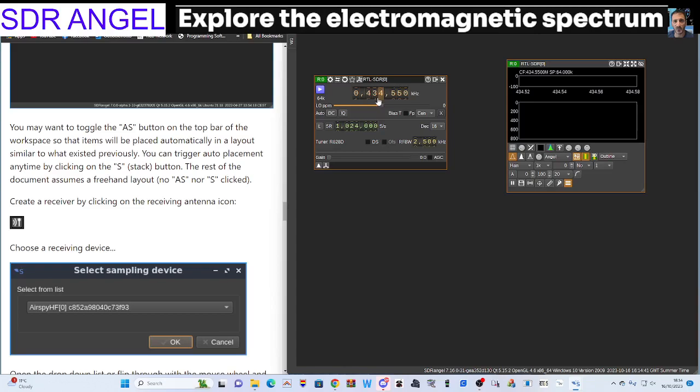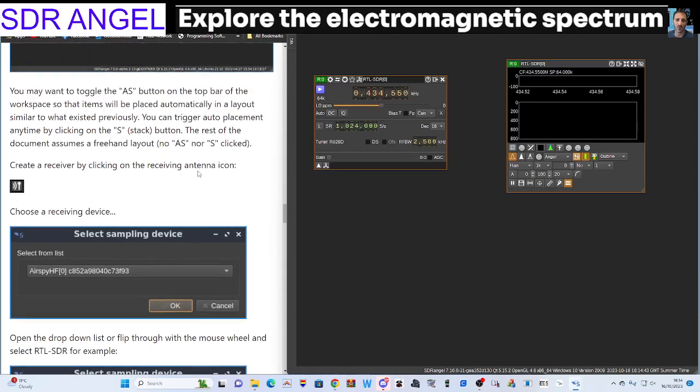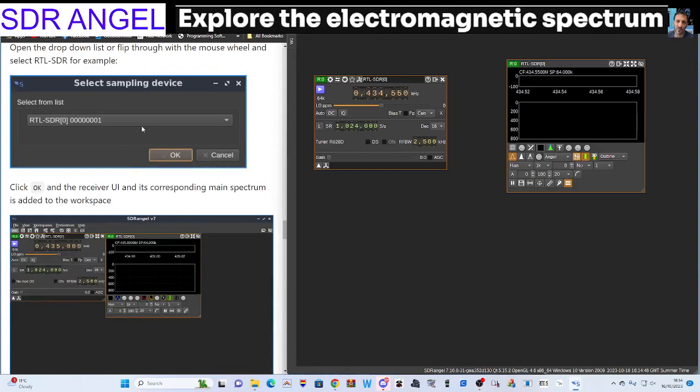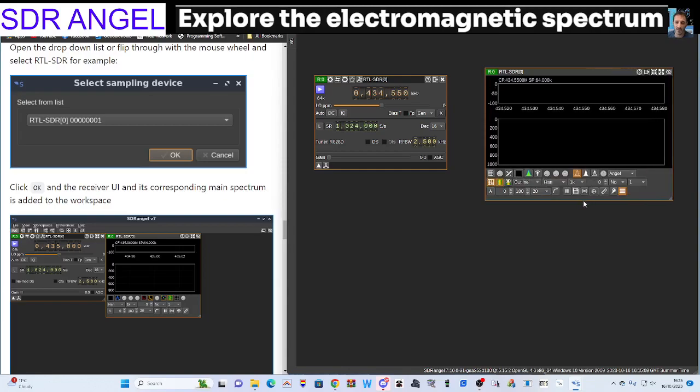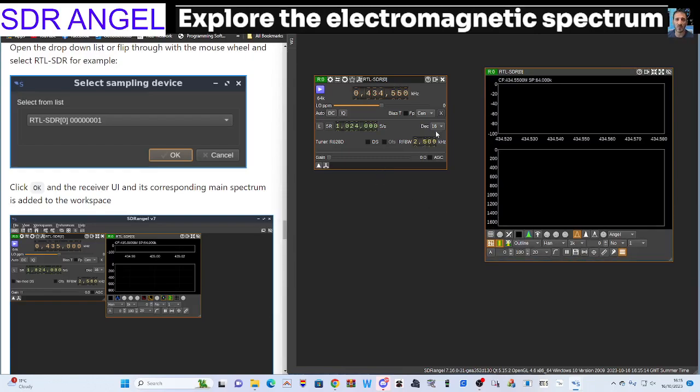So anyway, let's just go down, choosing a device, we did that just then. We chose RTL, as you can see on the left. Click OK, and the receiver UI and its corresponding main spectrum is added to the workspace. So click OK. Well, I think I've done that. Yes, that's what it just said. So the main spectrum is added to the workspace. Yeah, it looks like we can change the size of that as well. That's going to look good when it's working. Can we change this? The small box doesn't seem very changeable at the moment.